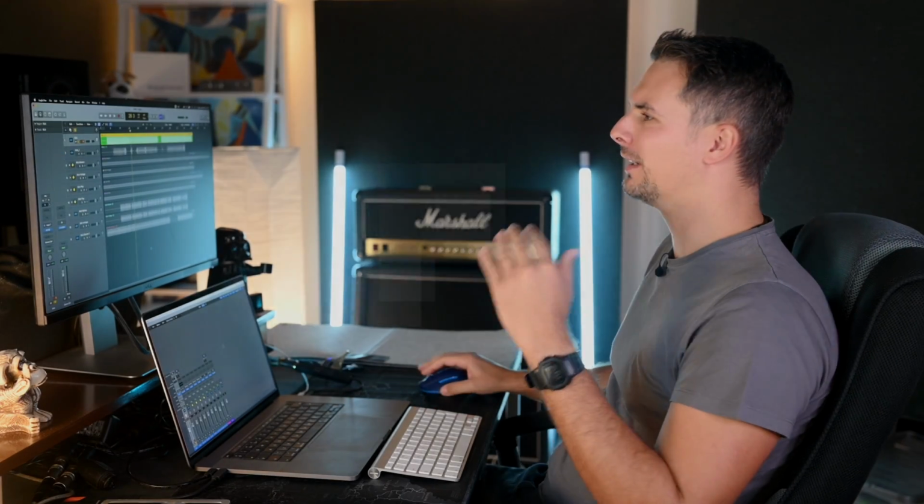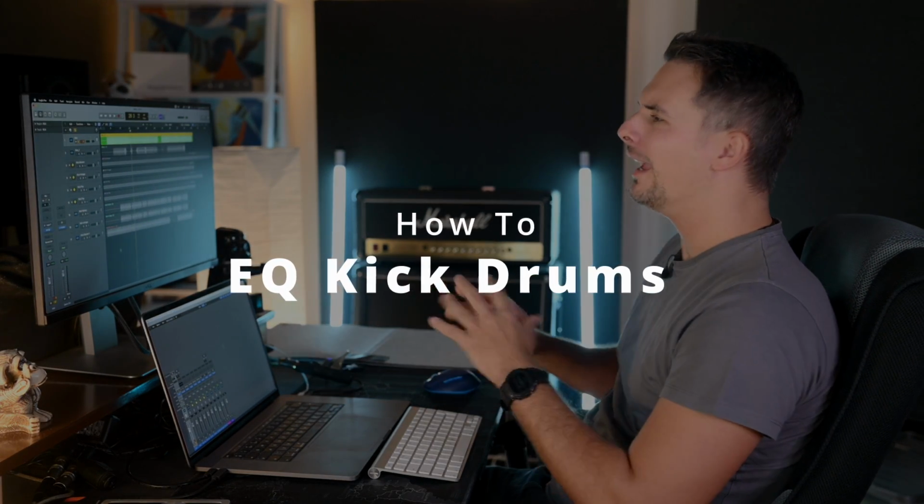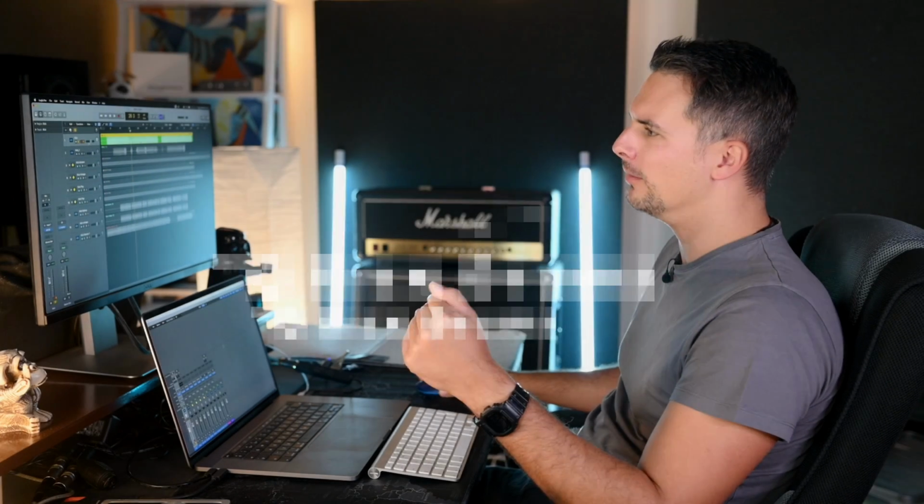So let's start with the kick. I have a few kicks loaded here, and kicks usually have the same problems. They are usually muddy, they usually lack top end, and they usually have some sort of low end issue which we have to check.